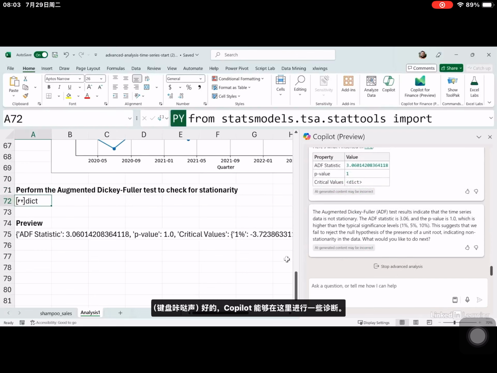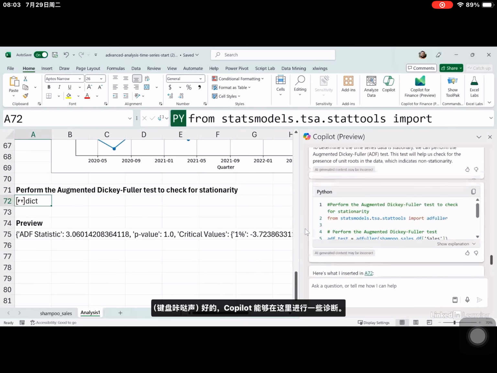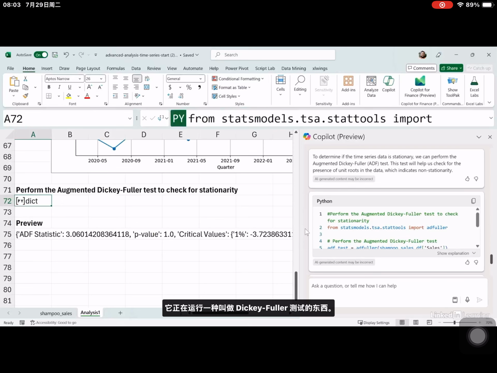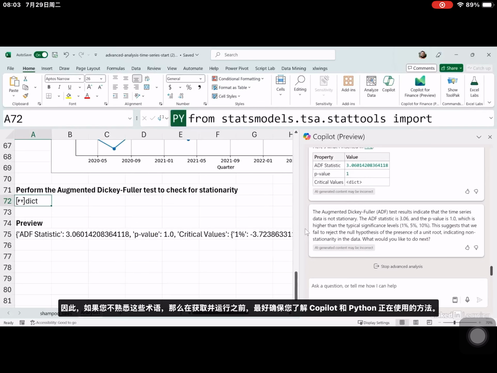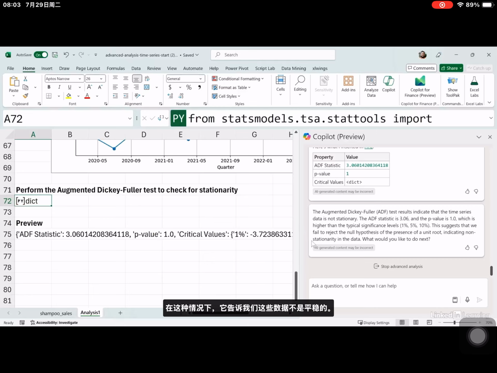Okay, so Copilot was able to do some diagnostics here. It's running something called a Dickey-Fuller test. It is giving us things like p-values. So if these terms aren't familiar to you, again, it's a good idea to make sure you understand the methods that are being used by Copilot and by Python before you just take this and run. In this case, it is telling us that this data is not stationary. Let's go ahead and continue on here and get Copilot's opinion about what we should do next.